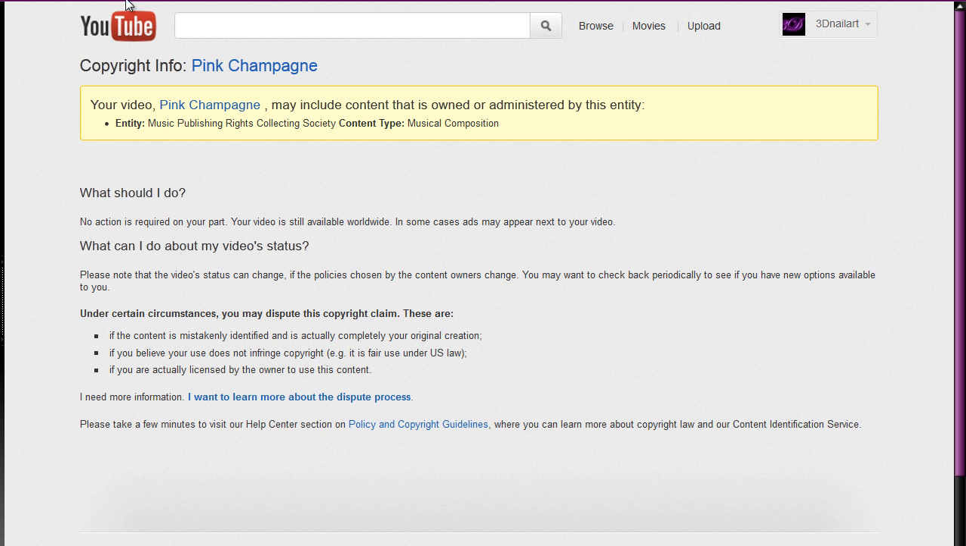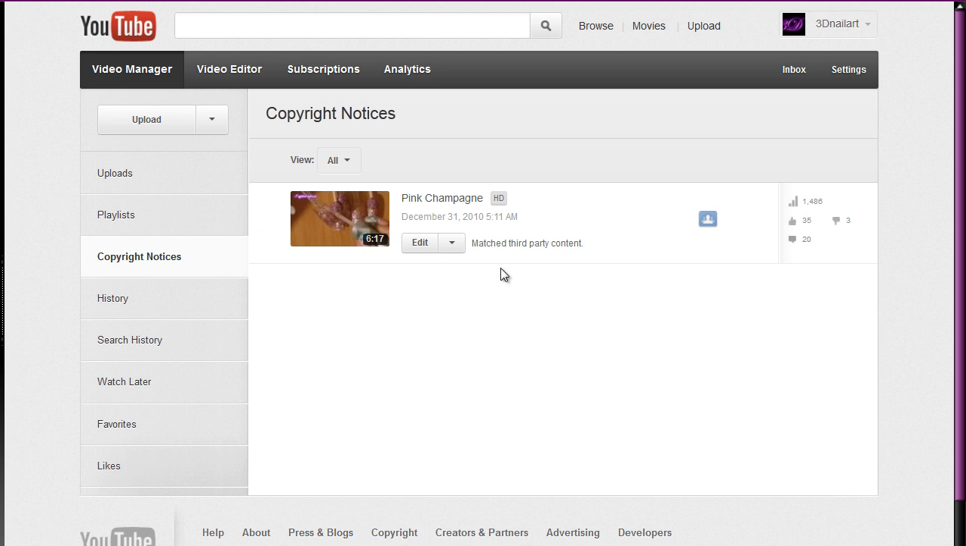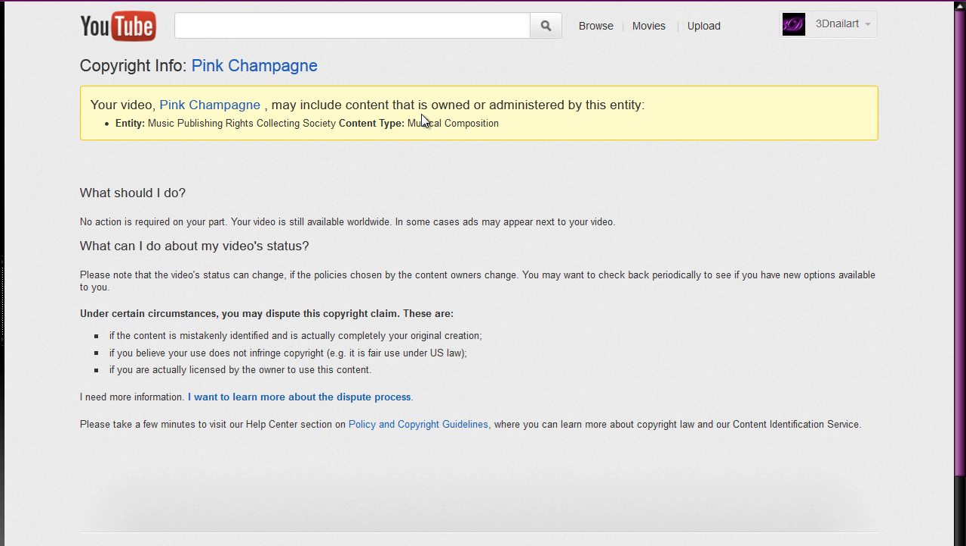Now, if you click on where it says matched third-party content, it goes to this page and tells you who is saying you are infringing copyright. If you look up Music Publishing Rights Collecting Society, it's not even a company that makes the music. It's just some sort of company that goes around looking for copyrighted material or something of that nature. I did Google it and it said something along those lines, but you can just copy and paste it into your browser and Google it. So before I did the dispute process, you have to click on that.